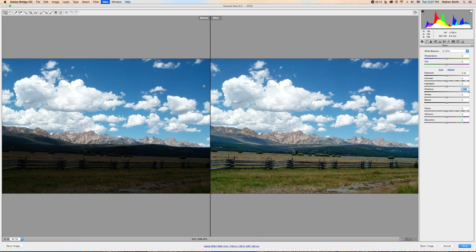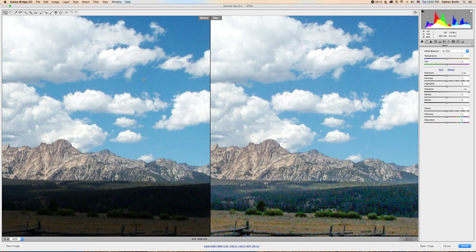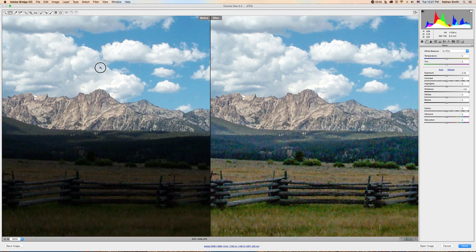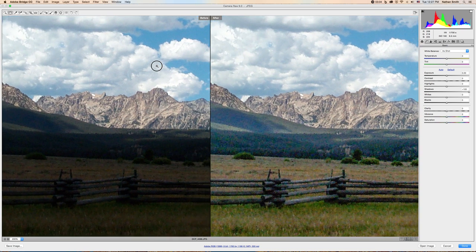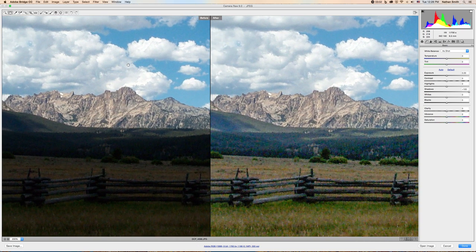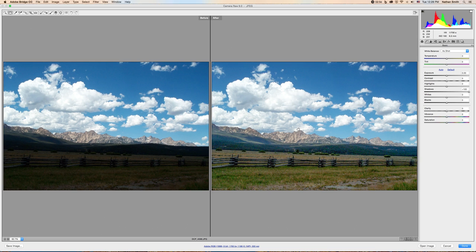And if I zoom in, I'm using Command or Control plus to zoom in. If I grab my hand tool, you'll notice that as I slide one image, the other slides in unison, which is a very handy feature. Command or Control 0 will zoom it back out.